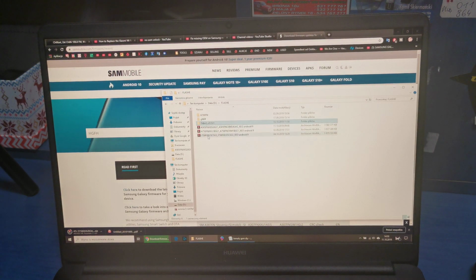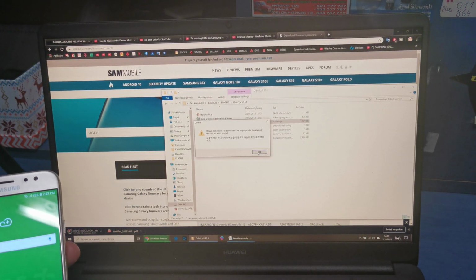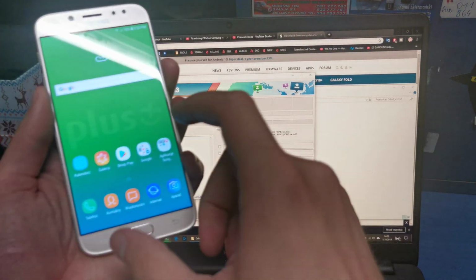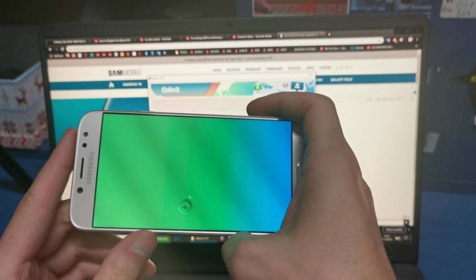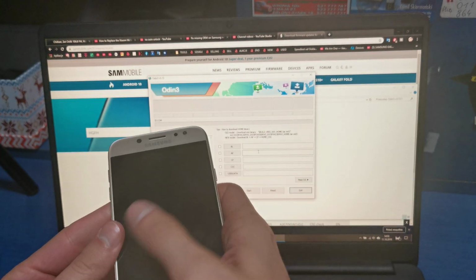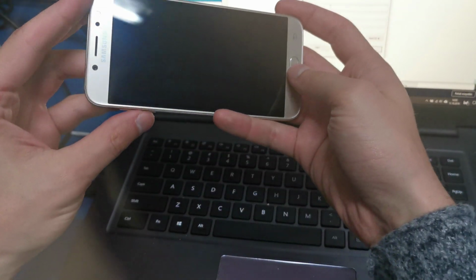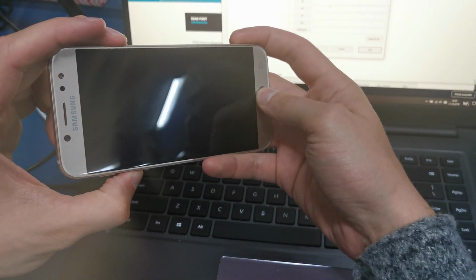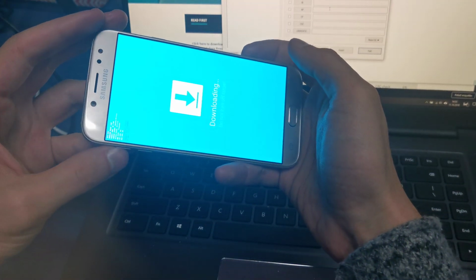When you have the flash and your ODIN, open ODIN, turn off your phone, and now go to download mode. Press and hold volume down, home and power button together. Okay, release all buttons, volume up to continue.